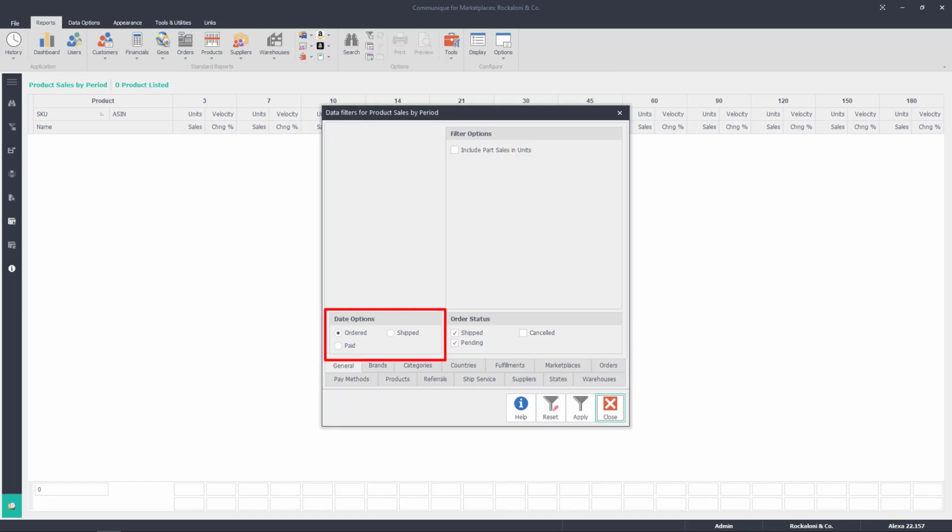In the lower left of the data filters are date options which determine which date type is used for selecting sales data. The order date is selected by default. The order date is the preferred date when executing order and sales reports like the product sales by period.